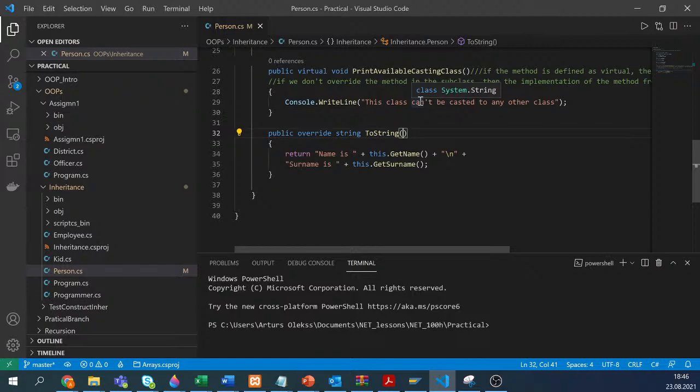Plus, we can actually override them, and it means that we can change their behavior. If we don't override, the method toString will be called from the superclass. If I override it, the logic defined exactly in this class will be used instead of the logic from the superclass. And the same can be defined in any class.